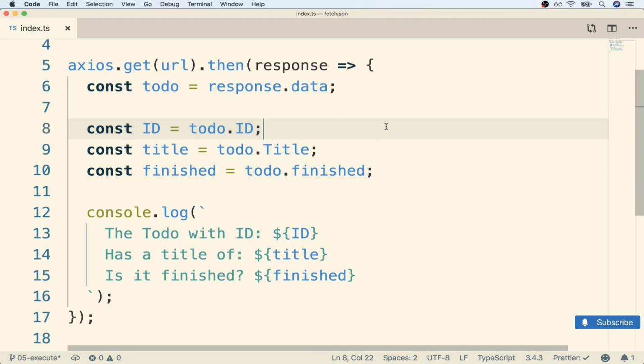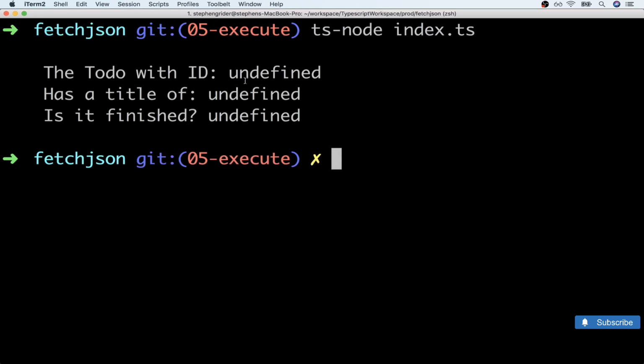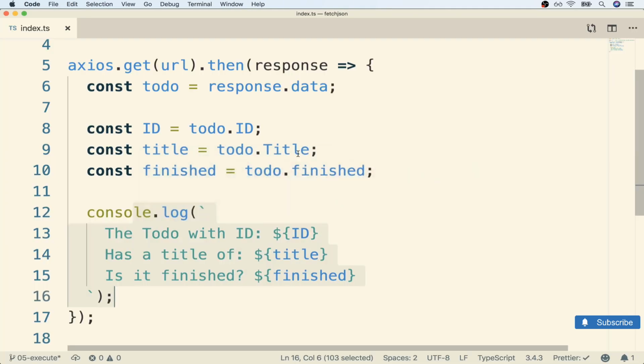In the last video, we updated our program, so we print out a nice report about a single to-do. However, when we then ran that program, we saw 3 undefineds inside of our terminal. So let's figure out what's going wrong. I want you to take a look at these 3 variable declarations right here. In every case, we tried to pull some property off of that to-do object. So we tried to pull off the property capital ID, capital T title, and finished. So that's where we made our mistakes.